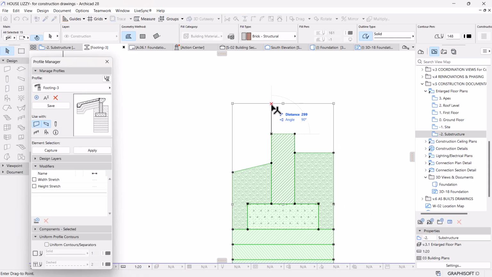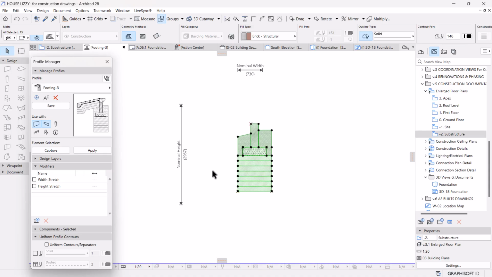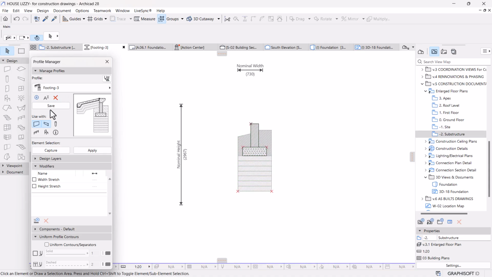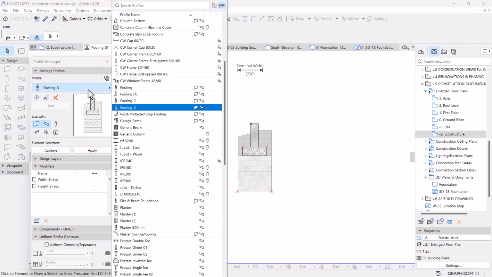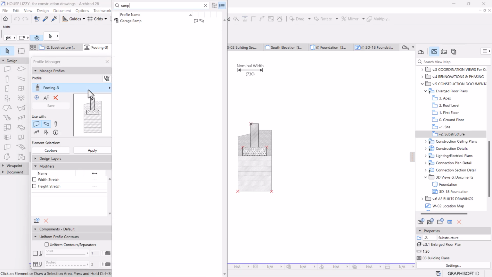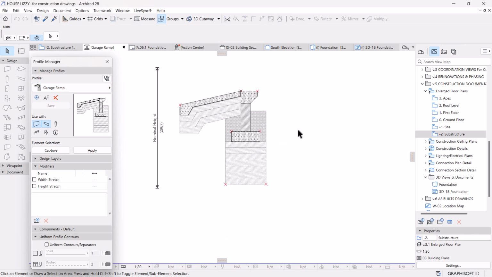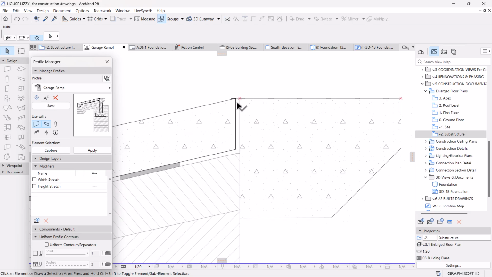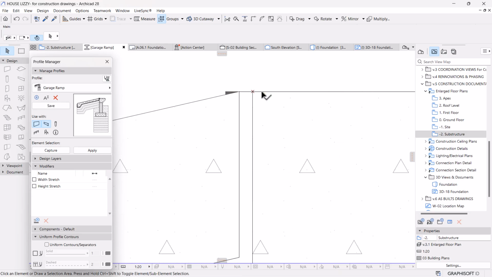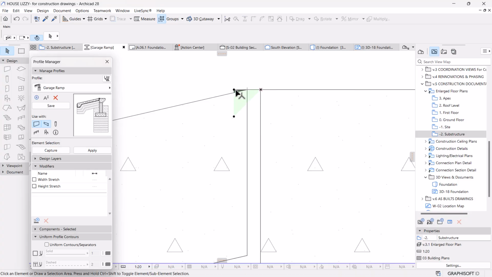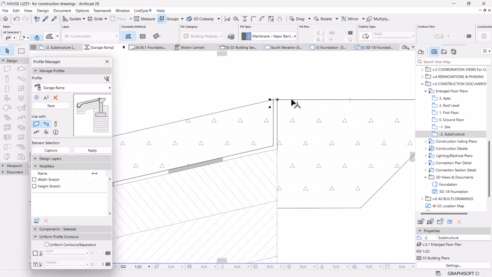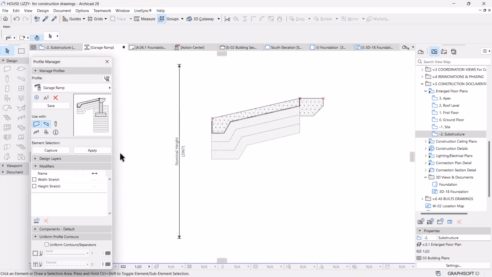I'm going to move this to there and save. Then let's bring in or open the ramp. Also, I'm going to get rid of the footing. I think we have some. Oops. Yes. Then save.